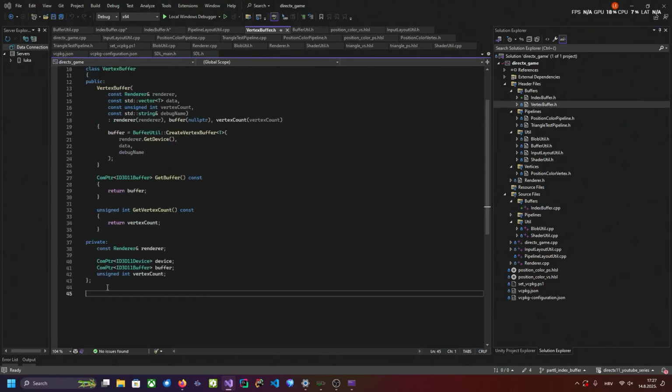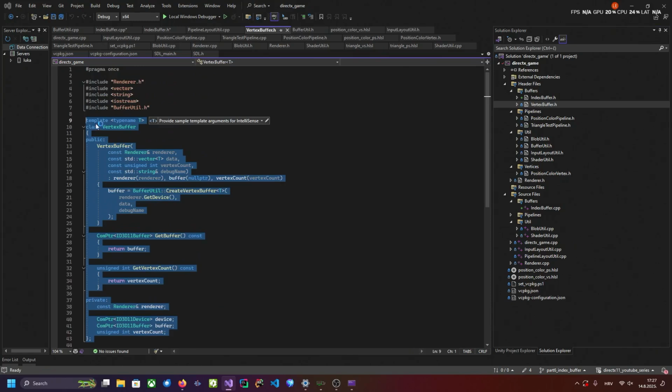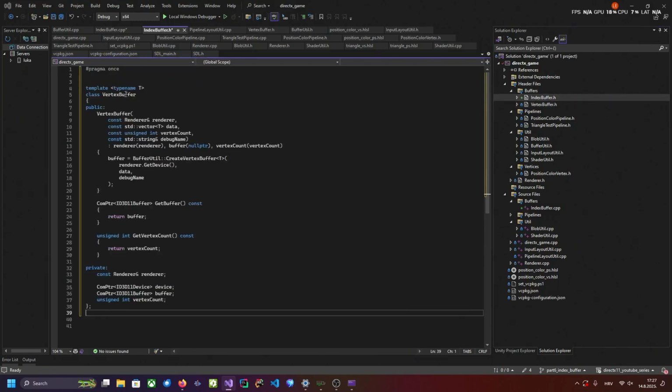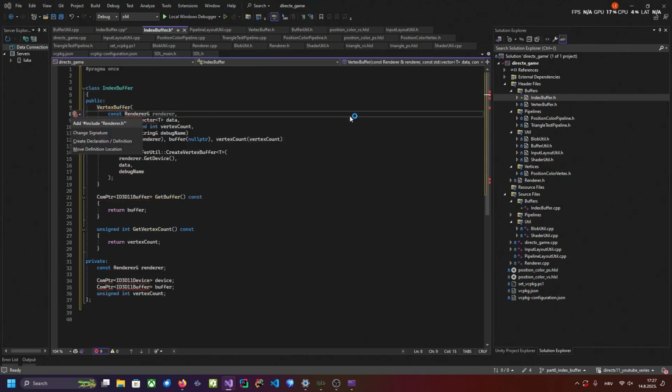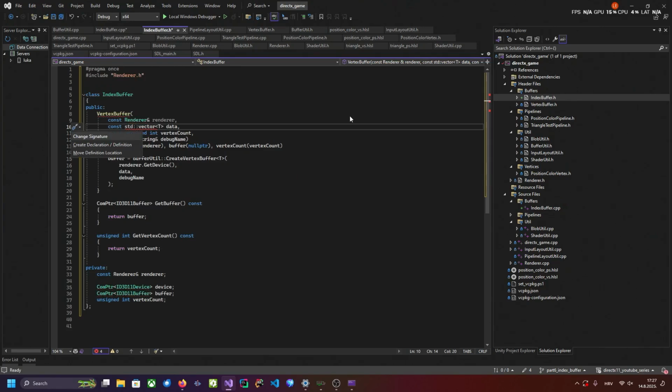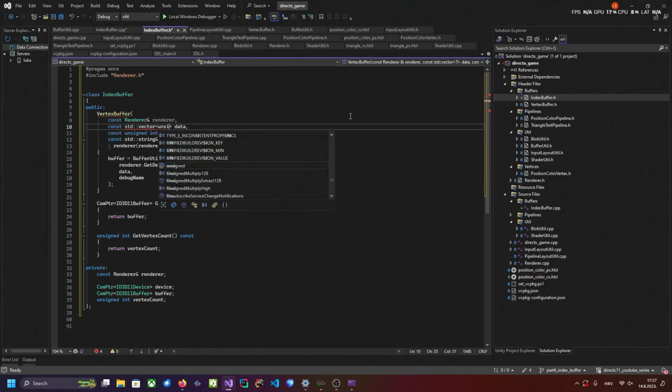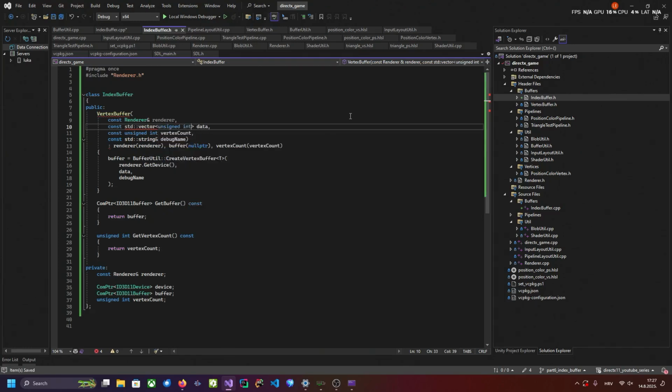So let's take a look at the vertex buffer. I'm just going to copy this stuff, and then I'm going to modify it. So it's not going to be a templated class. We can say here index buffer. Renderer, we do need. Vector, we're going to need it, but this time we're going to use unsigned int. And you can also use shorts, and that's a good strategy. I'm going to use ints, which are a bit larger, but if you use shorts, you can have smaller buffers and therefore use less memory.